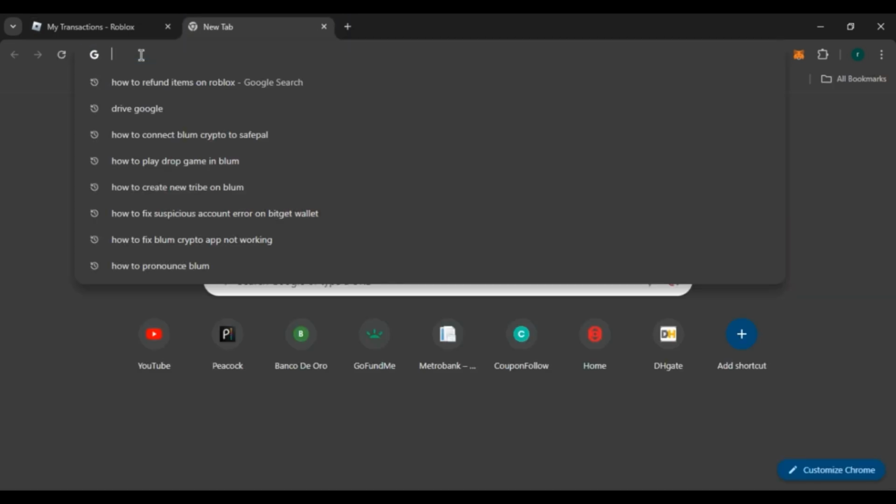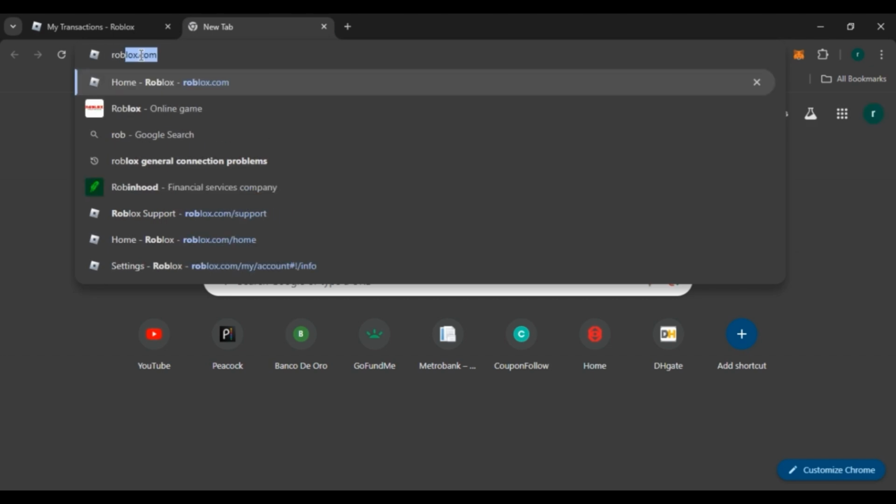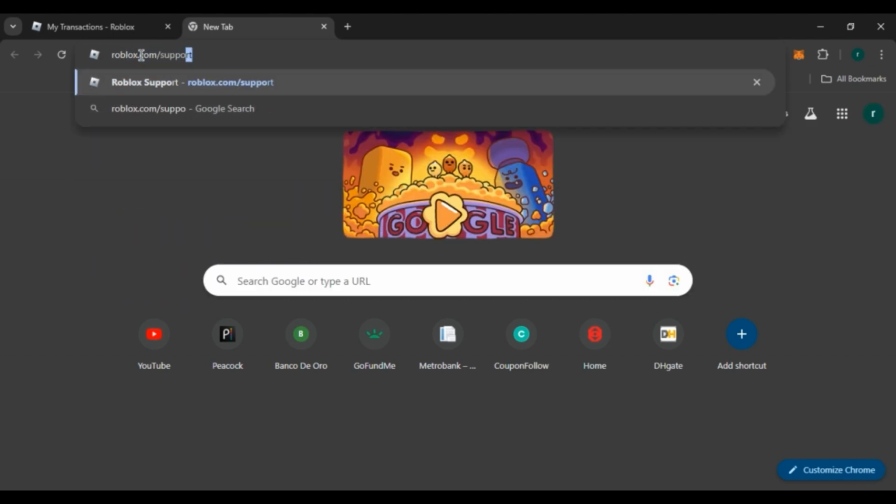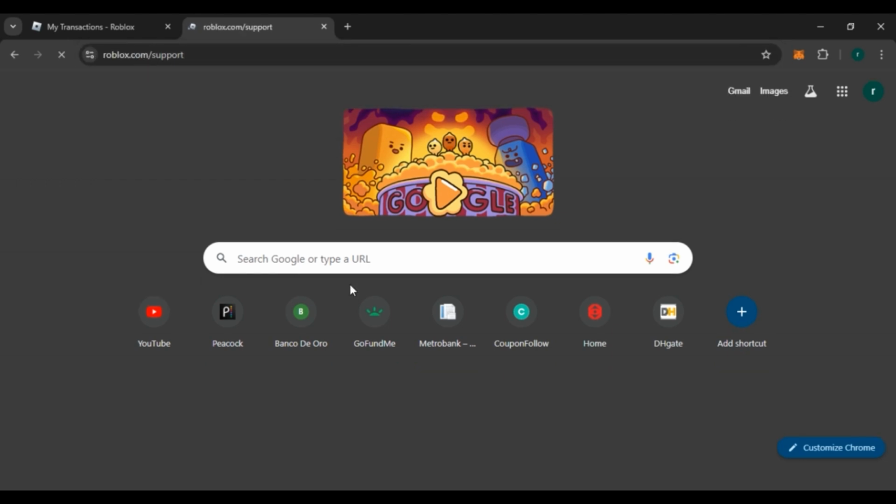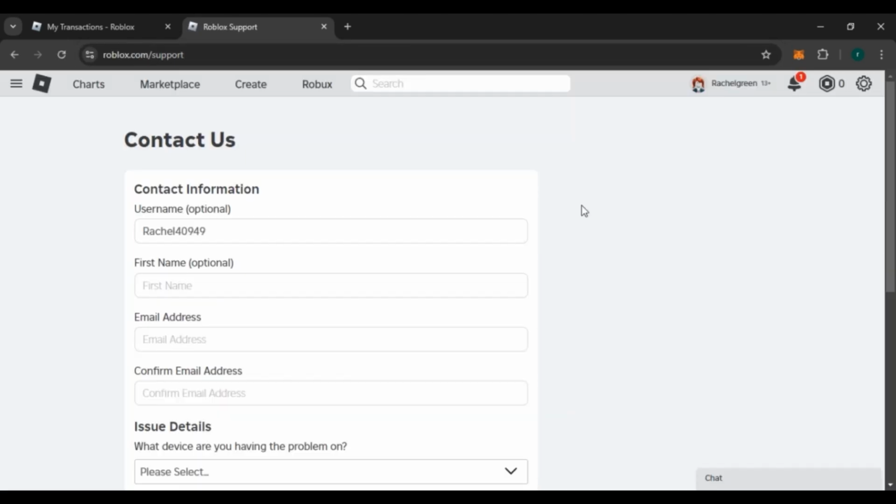Now click on the search bar. Now type in roblox.com/support. Press enter. Now you can see over here, you'll be led to the support interface of Roblox. You'll have to quickly fill up this information right over here.